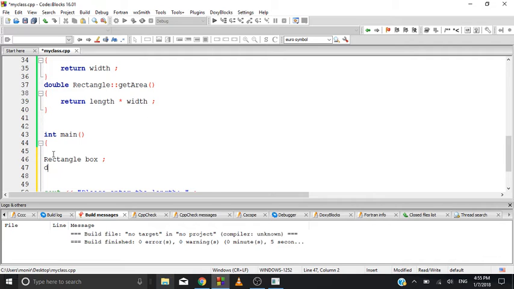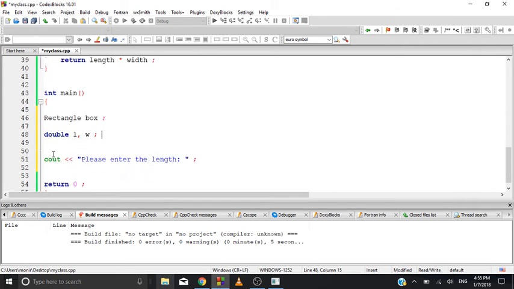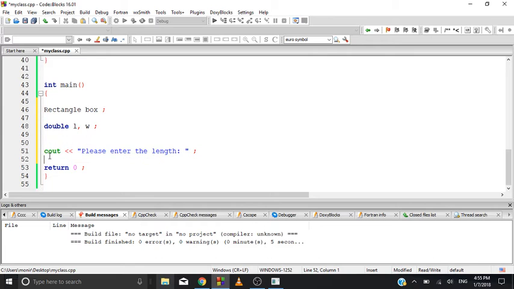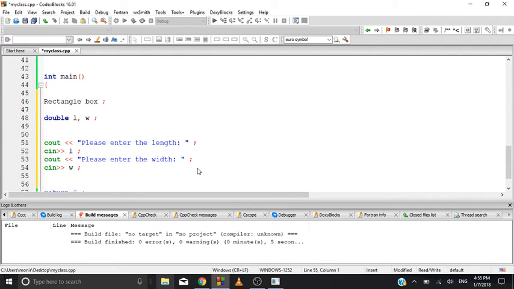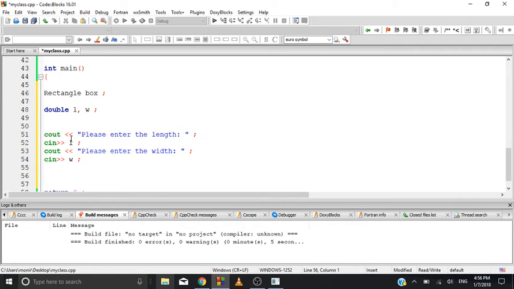Now I'm going to have to declare double L for length and W for width. There you go. So, please enter the length, cin L. Paste. Please enter the width, and W for the width. So now the user will enter the length and the width.